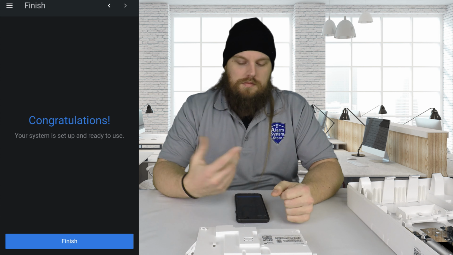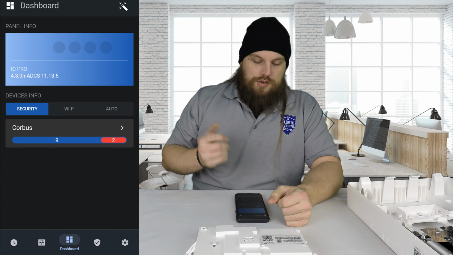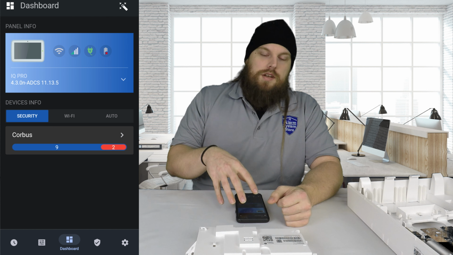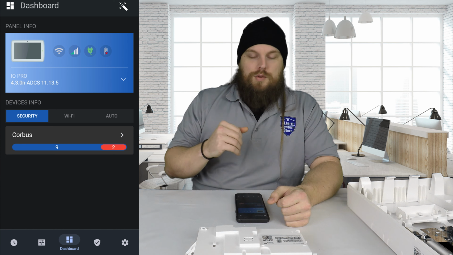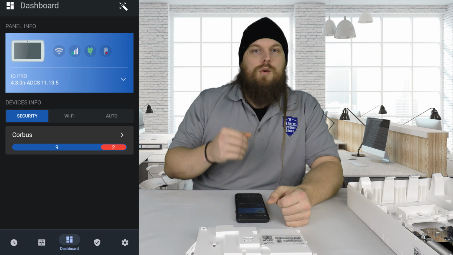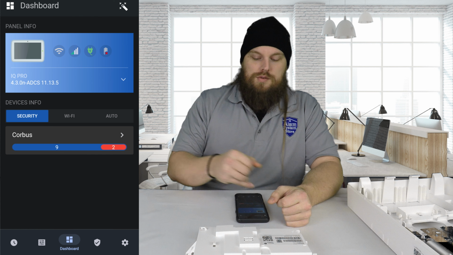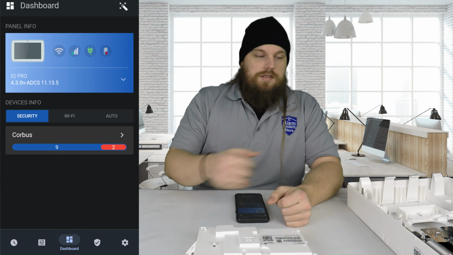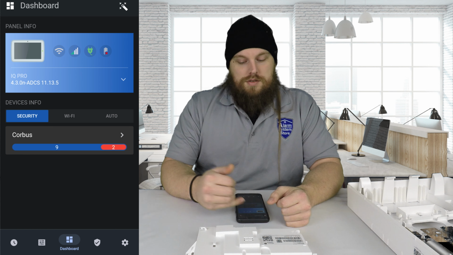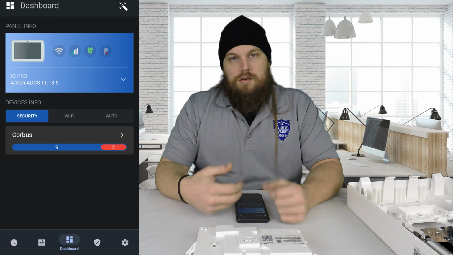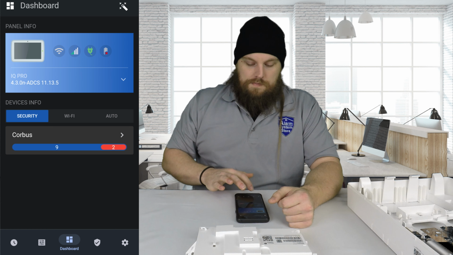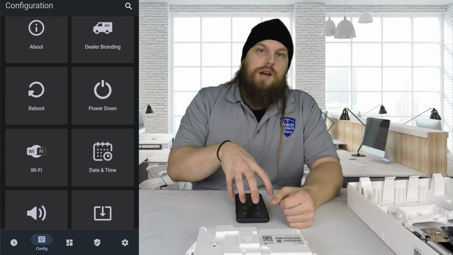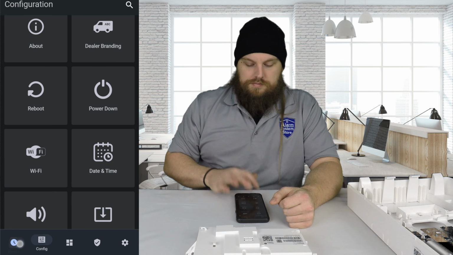So anyway, once you're done, you just click the finish button and it's going to bring up the dashboard. Now we're going to get into this in a later video, but basically this is the dashboard. It's going to tell you all the information that you need to know about your system. So it shows the devices on your core bus, it shows troubles, it shows the status of the different aspects like your Wi-Fi, your cell signal, AC power, and battery, so on and so forth. And then there's also the configuration section. This is how you get back into the programming if you need to change anything.